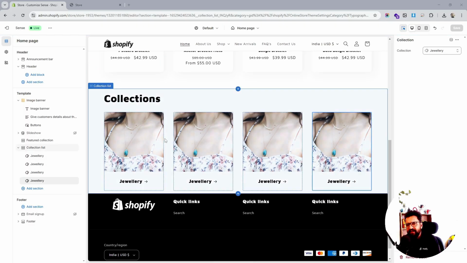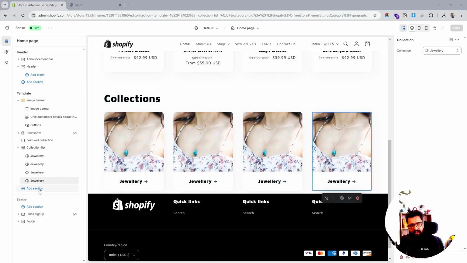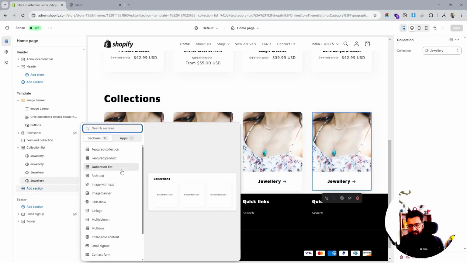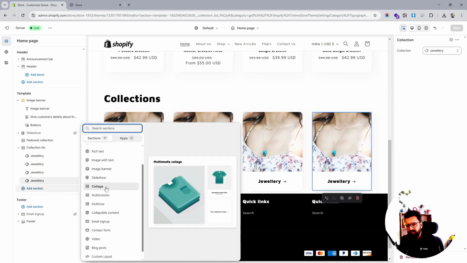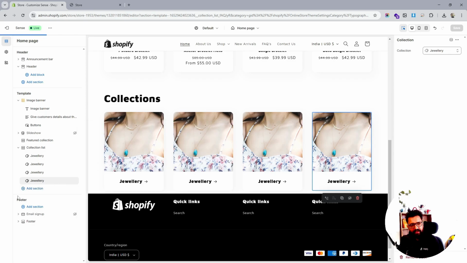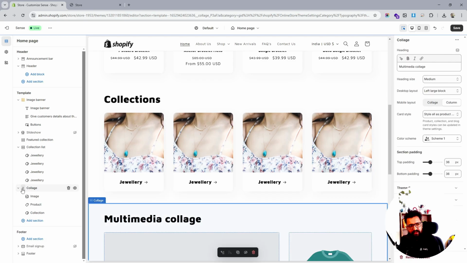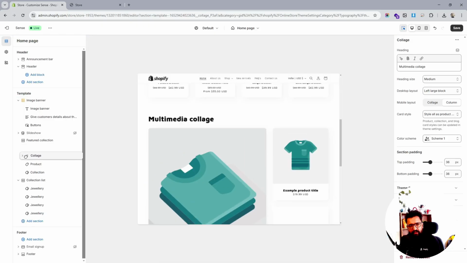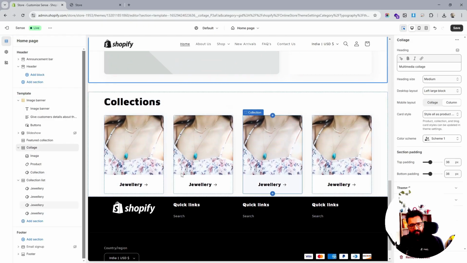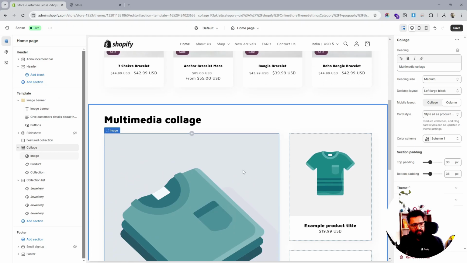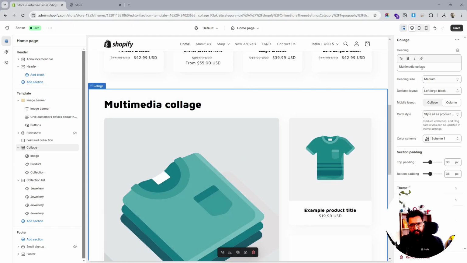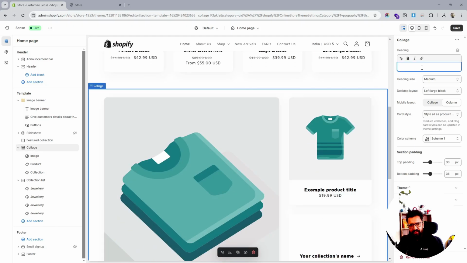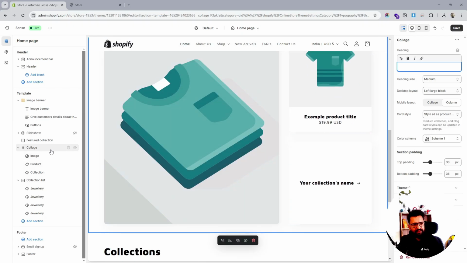You can add the collection like this, or there is a different way you can show the collection, which I believe is way better and looks very professional. So you can go with the other design, which is a collage design. So this was one design which I showed you, and the other one is this one. So we don't need this title over here. We just need to show our collections over here.